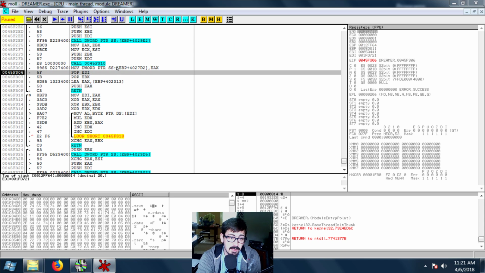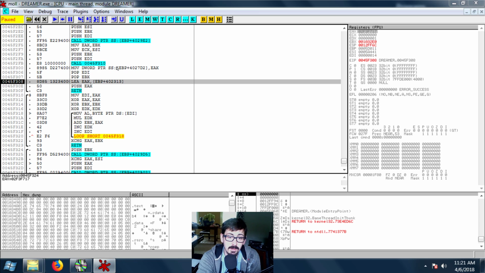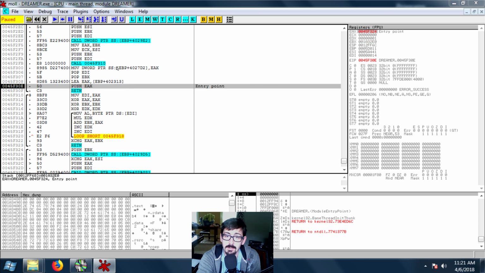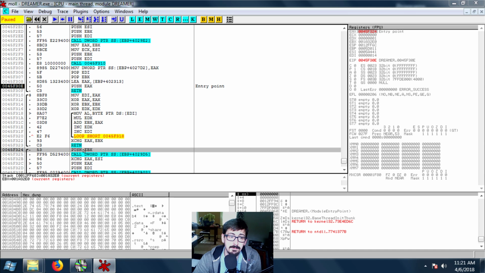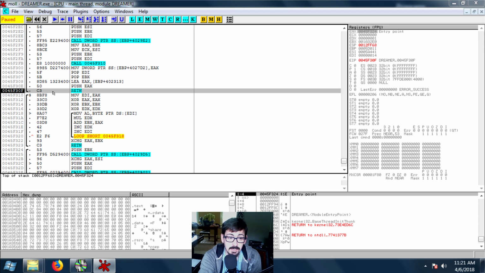Okay, we're storing that value. We're popping our 14. We're popping our EBX. We're loading into EAX some random value, which we've seen before, which is right here. And we're going to use that push as a jump to it.